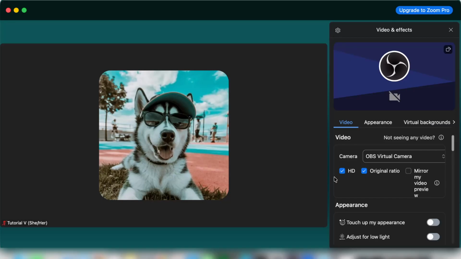Finally, after you've checked the Enable HD option, you can close the settings window. This change should take effect instantly, and you won't need to restart the application. From now on, when you start or join Zoom meetings, your video will be set to stream in high definition, giving you a much sharper image quality. And that's it. You've successfully enabled HD video on Zoom.